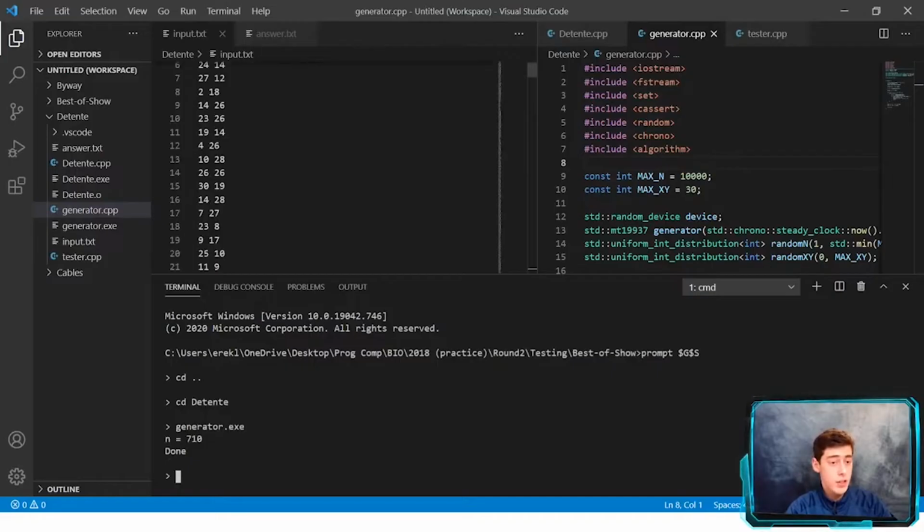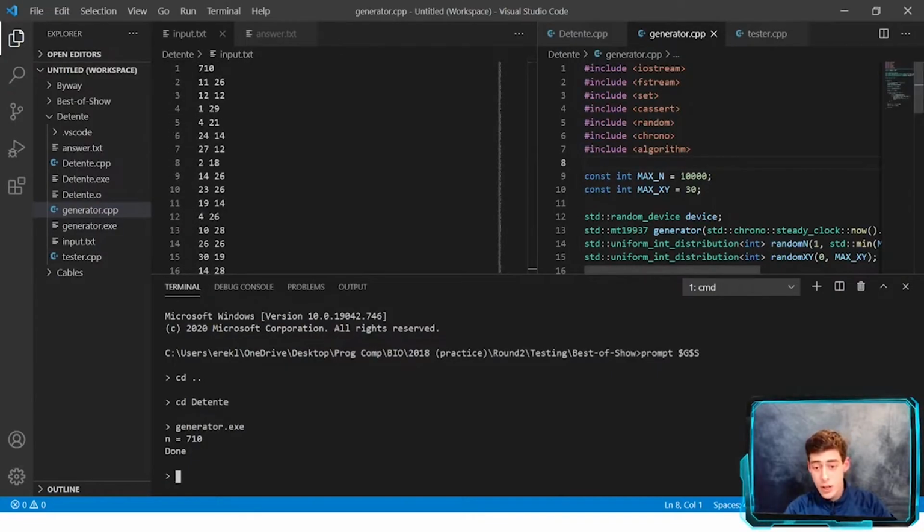let's try it. It's just created this test. So there are 710 points. It's got max n as 10,000, which is approximately, as I said, the maximum number of nodes. 710.